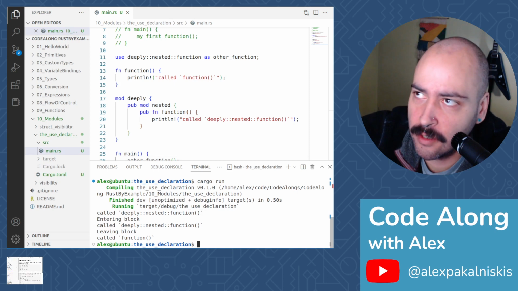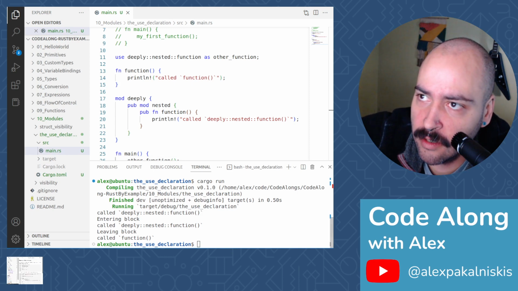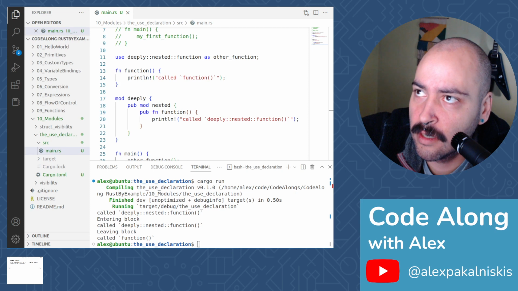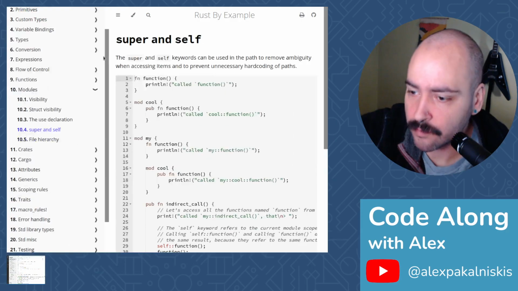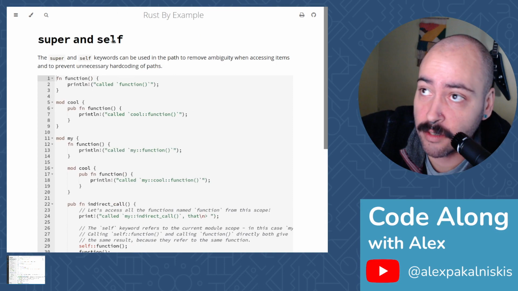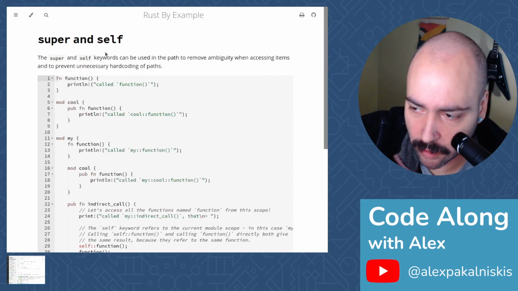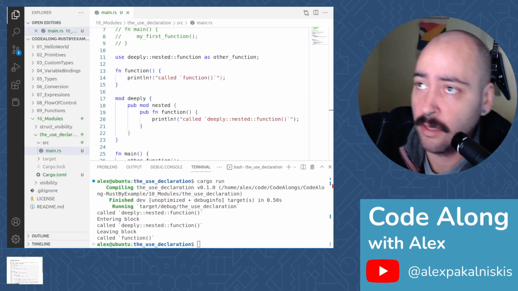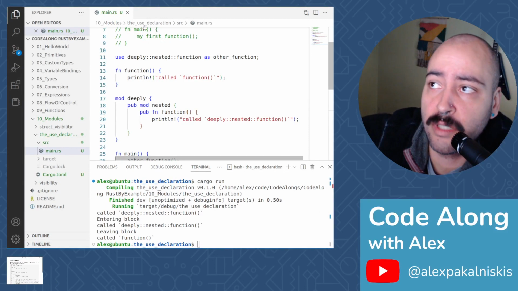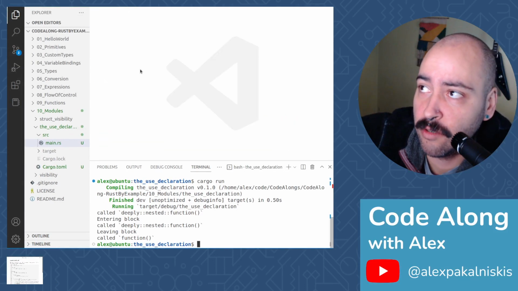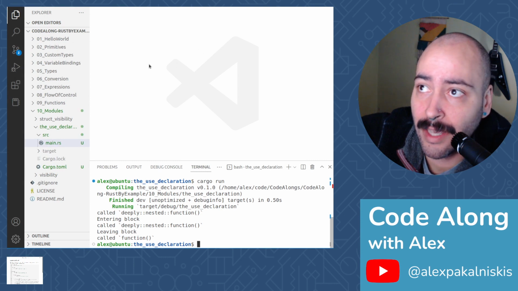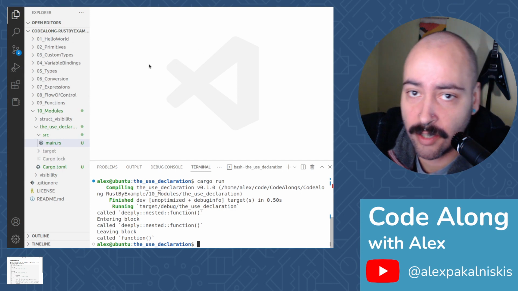Well, that was a little quick tour of the use declaration. So next, let's take a look at super and self. So if we toggle to the docs, it's just a little bit of text to read, so I don't want to spoil the code fun. But the super and self keywords can be used in the path to remove ambiguity when accessing items and to prevent unnecessary hard coding of paths.